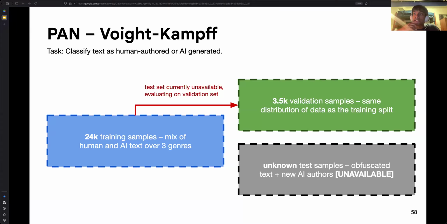But just as a caveat, the validation and training samples are basically from the same distribution. So it's the same models generating the text, and the same topics and genres. And the test set will have more out of distribution data because of different AI authors as well as some obfuscations. So some of the test set will be different than the data I'm currently testing on, which is important to note.